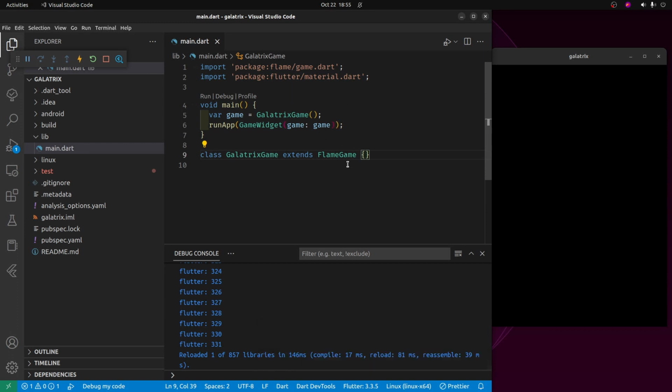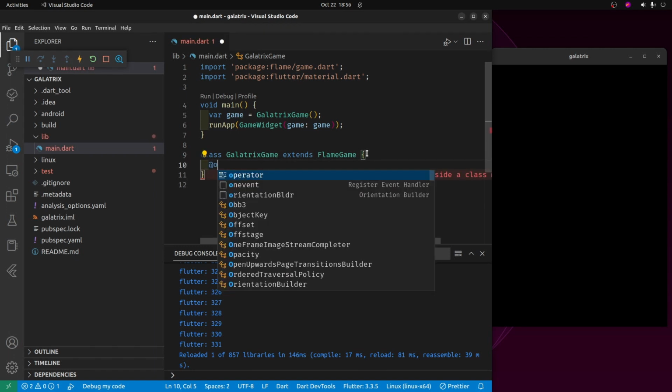This is to show you the main advantage, or one of the main advantages of Flame, in that there's a built-in loop that can update this screen. So unlike Flutter, this screen is constantly updating. So we'll start off with we're going to load an image in here.